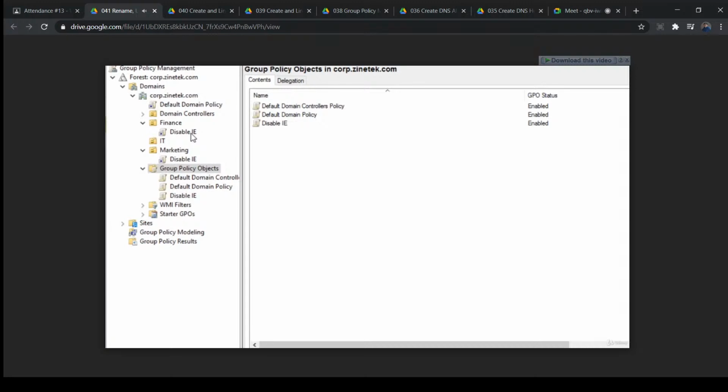To do that, I will right-click on the GPO icon and click on Rename. Then rename my GPO. You can see that the GPO name has changed everywhere the GPO is linked. Suppose now that the head of the marketing department asks you to no more prevent his users from running Internet Explorer. In this case, you have two options.